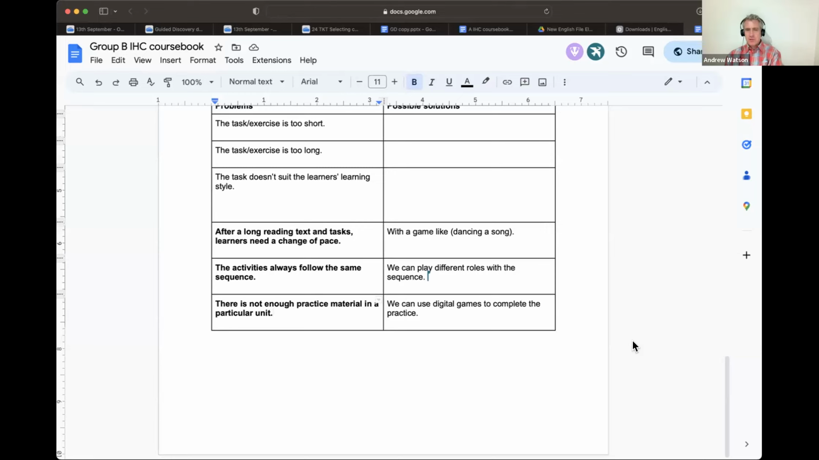What do you mean by different roles? I was telling Sarai that we can change the start and the middle of the lesson, and then we finish with the same, so they know that they get the lesson. And the final one is there's not enough practice material in a particular unit. We can use digital games to complete the practice. Yeah, right. That's a good idea.